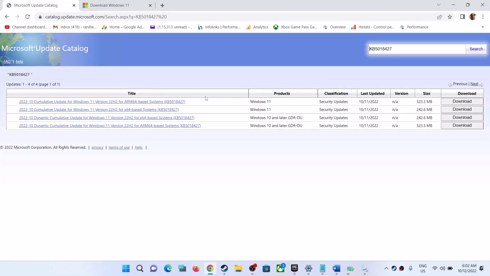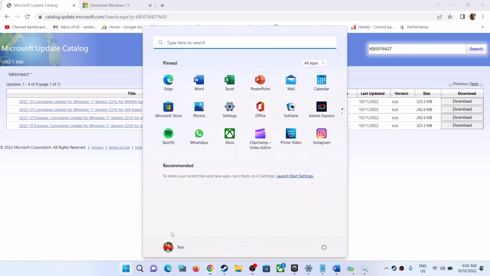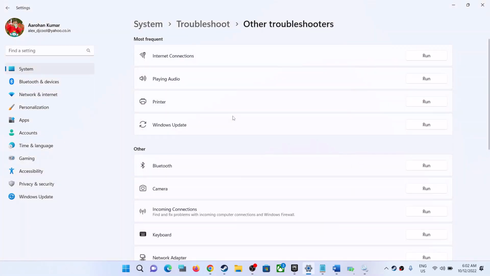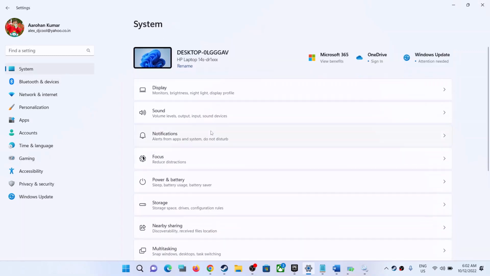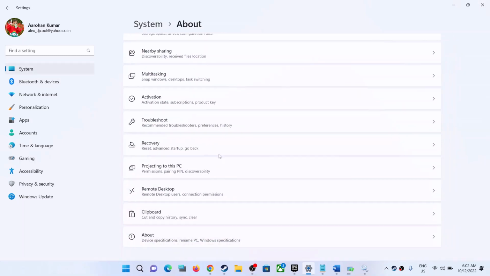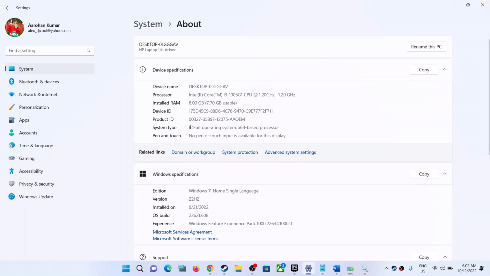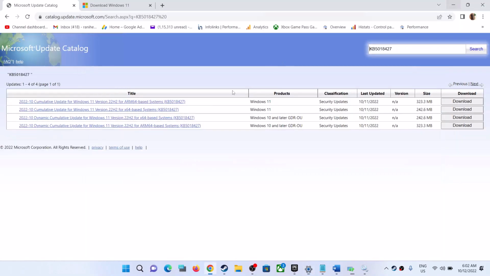Now over here find your system. So for me this is the system, that is Windows 11 version 22H2 for x64 based system. If you want to see what kind of system you have, so go to settings system and then click on about. Over here you will come to know. In my case system is 64-bit, so this is the right update, Windows 11 x64 based system. Click on download.